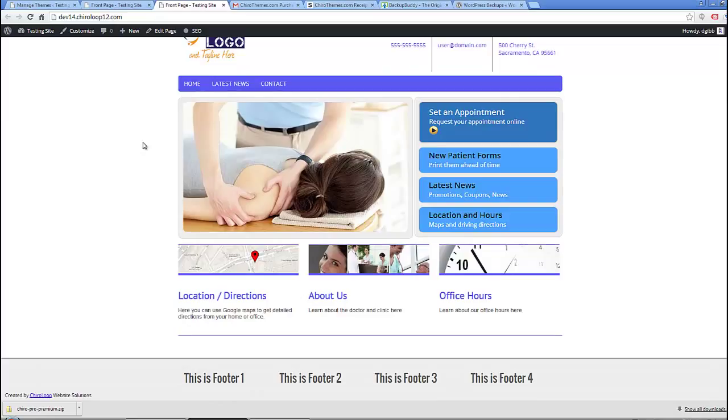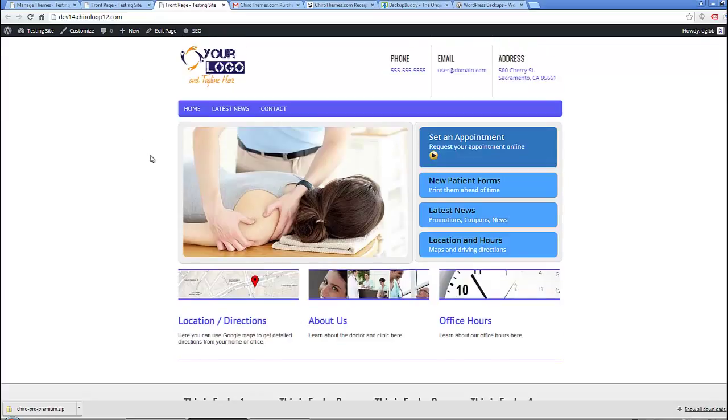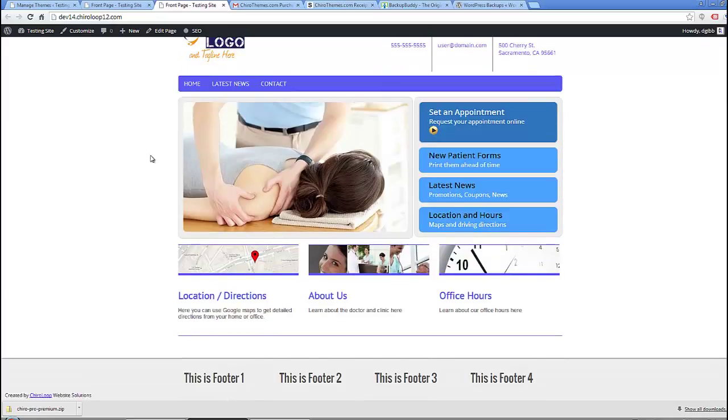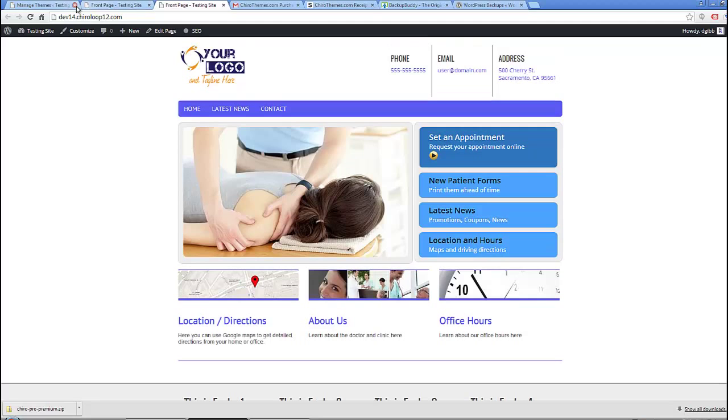All right, and you can see that the site is up, and it is the new theme. It's going to be different colors and everything, so you will need to go into the customizer and put in your changes. And you can see we don't have our things in the footer, but we're going to take care of that really easily just by going back into the widgets.